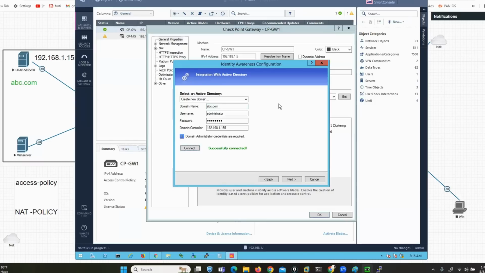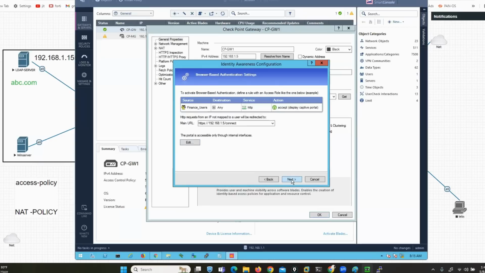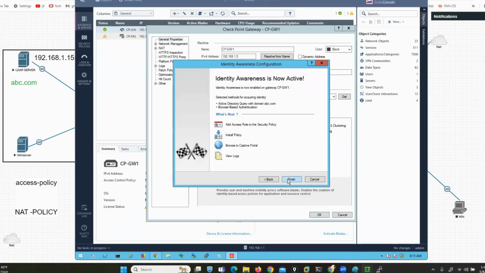So you can face this issue in a testing scenario. What you can do is restart all the devices. Now you can click on next. And this is for the browser based authentication setting. I'm not changing anything right now, I'm just trying to complete this Identity Awareness configuration. Just click on next, click on finish.